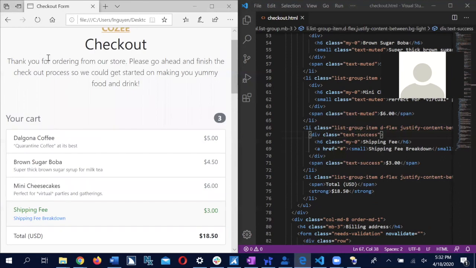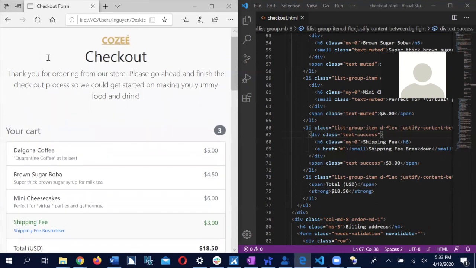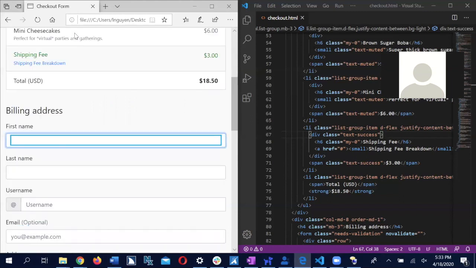Checkout form, now you can see the change in the shipping fee breakdown. Now it changes color to blue, which is the standard color for links. And now if you tab through the page, shipping fee breakdown, link, first name, editing. Now shipping fee breakdown will actually receive focus and the user can interact with it and go to the page where they can see the shipping fee breakdown.